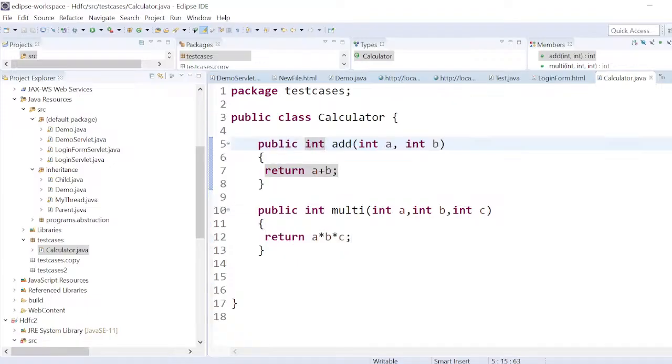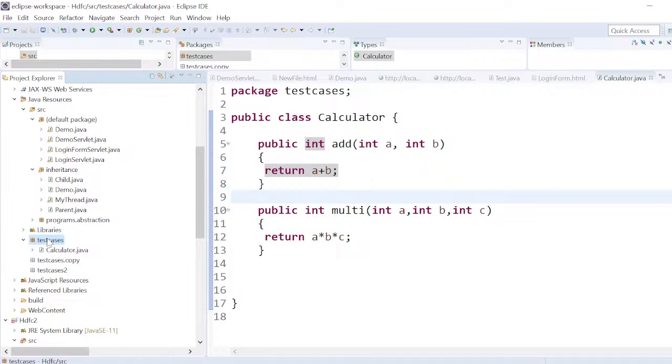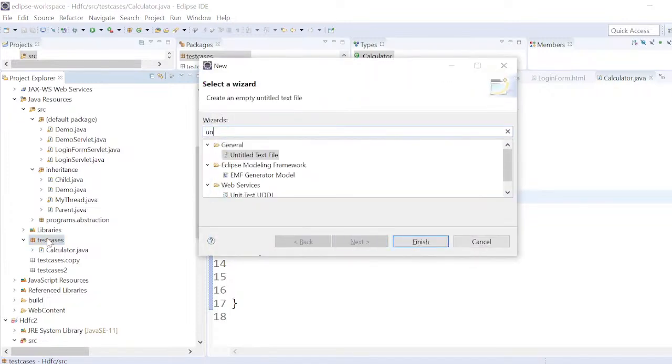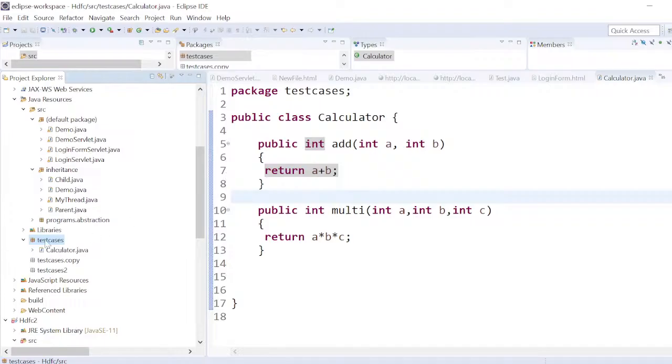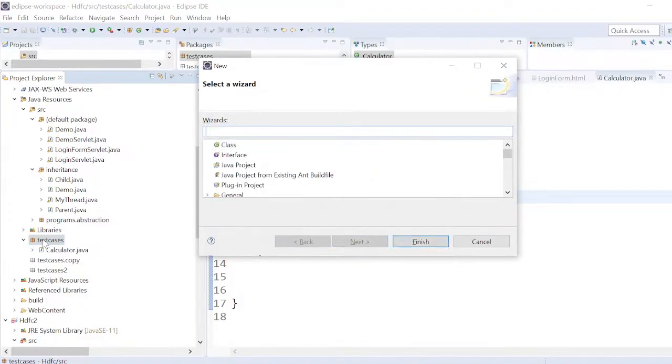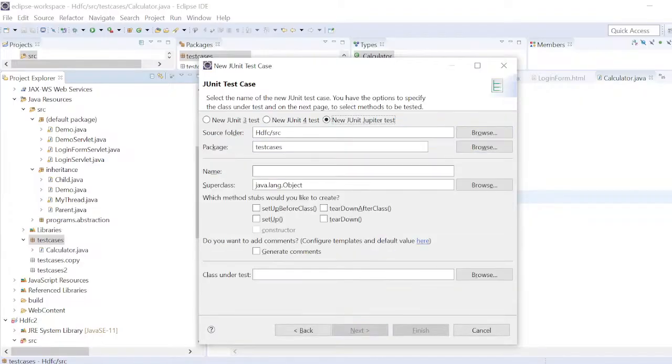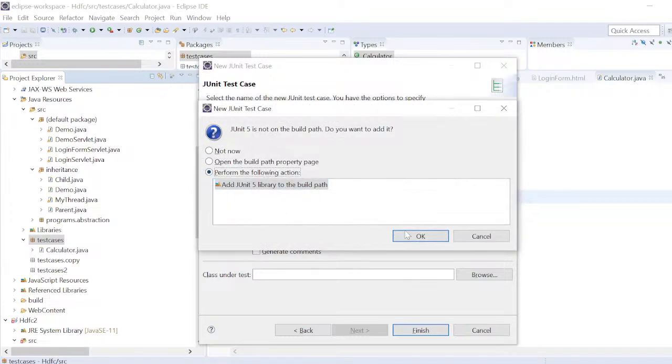Okay, so here this is a normal Java class, right? I need to write test cases for the Java class. So simply, one more class you can create. Look for the unit testing, or you can create a class, look for JUnit, yeah, JUnit test case. Click on it and give the class name. In my case, I would like to give the class name as CalculatorTester.